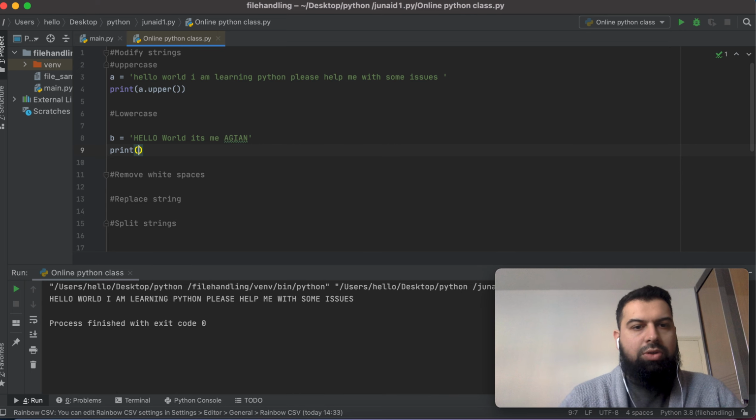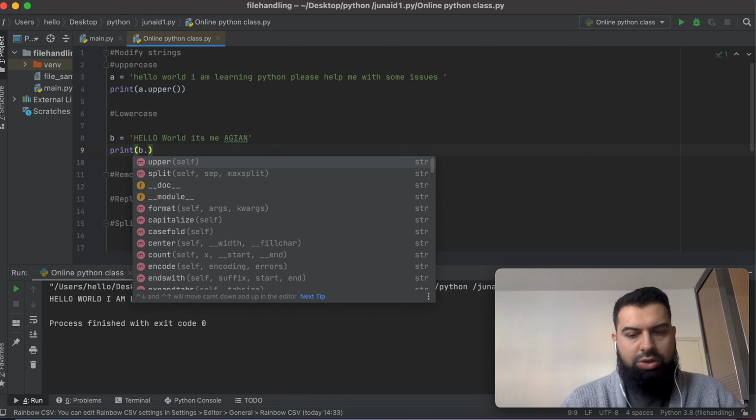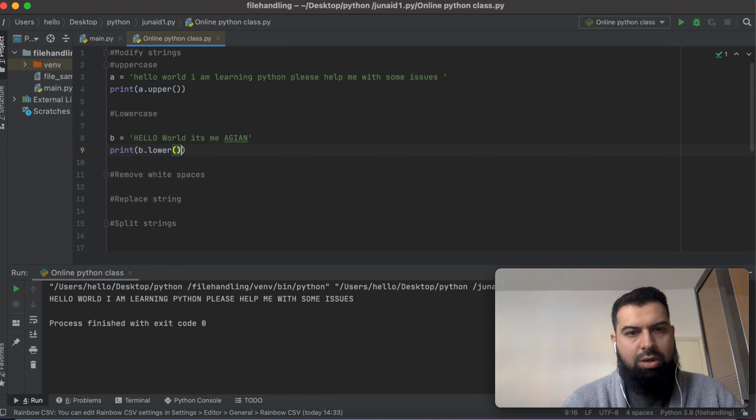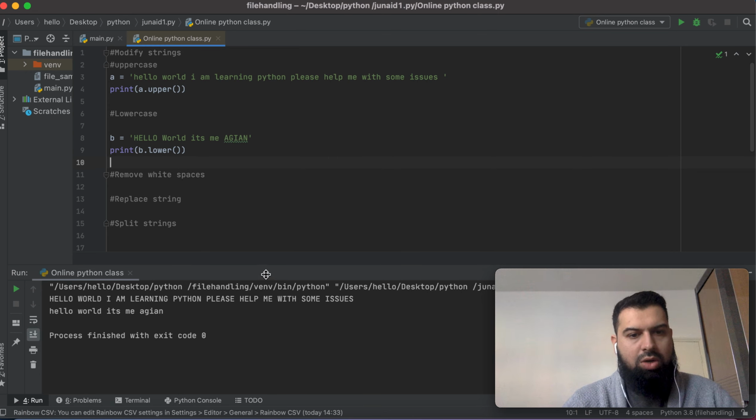If you want to make it lowercase, all we have to do is again a print statement with parentheses, then select the variable, which is b, dot, and this time you need to go for lower. You see my compiler already knows all these built-in functions, and it should work for you as well. If we execute this command, now we get everything in lowercase again, even though it was all mixed uppercase and lowercase.